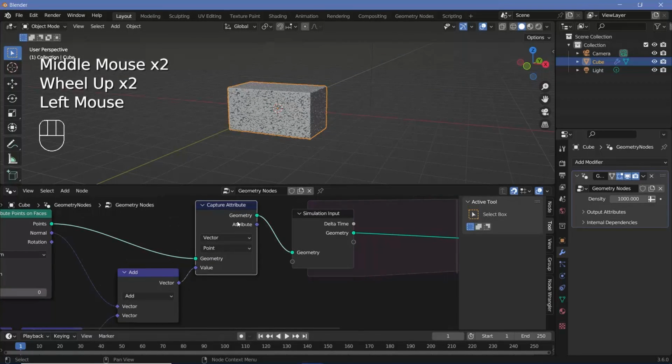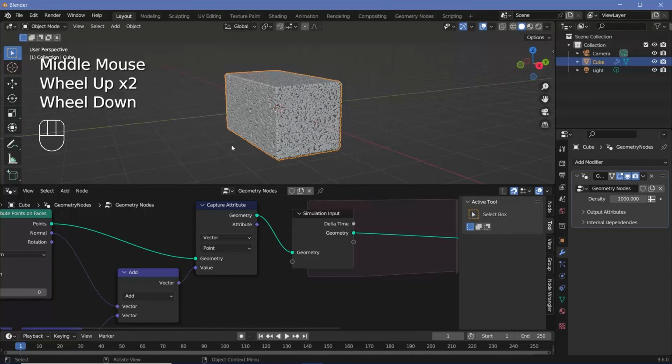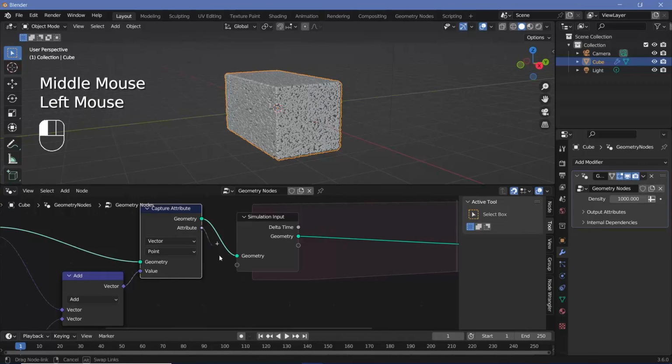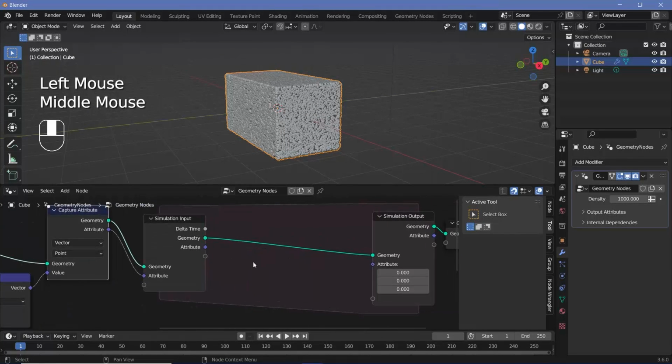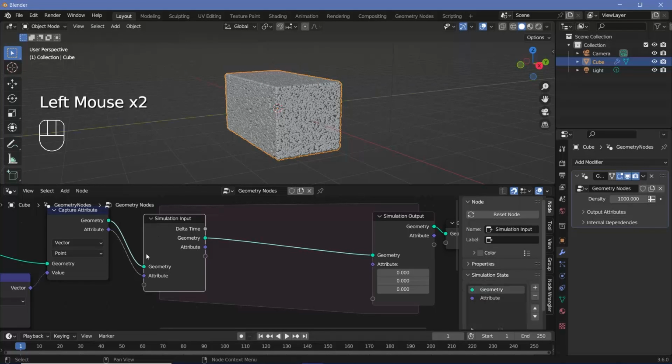So now we have the actual initial velocity over here, but it's not being updated to the points at any point of time. So let's take this and plug it into the input of the simulation zone, and then go to this side panel over here, go to the node tab and select the simulation input.